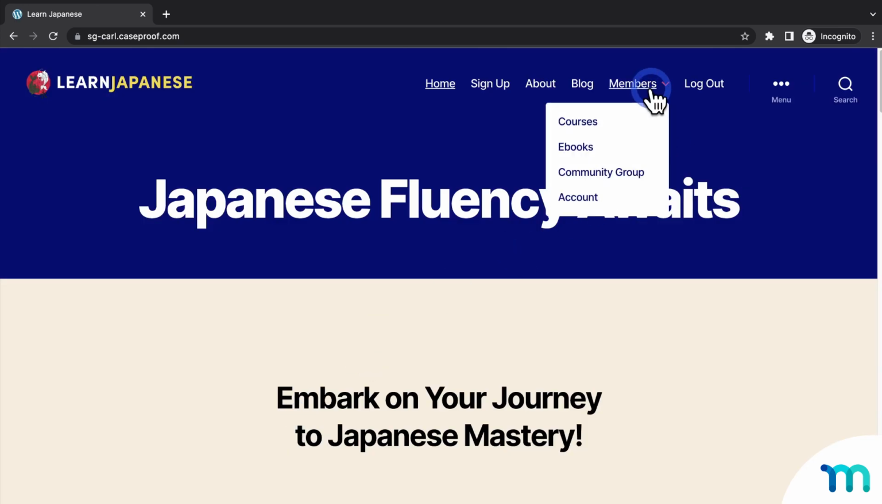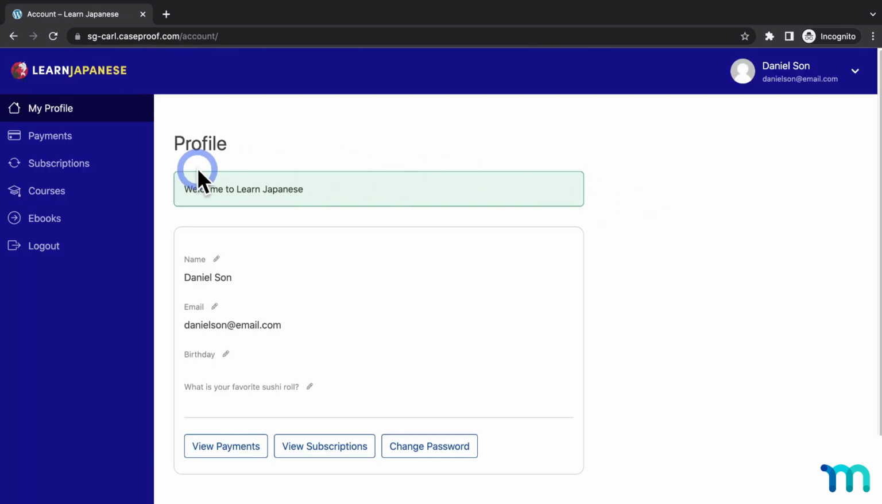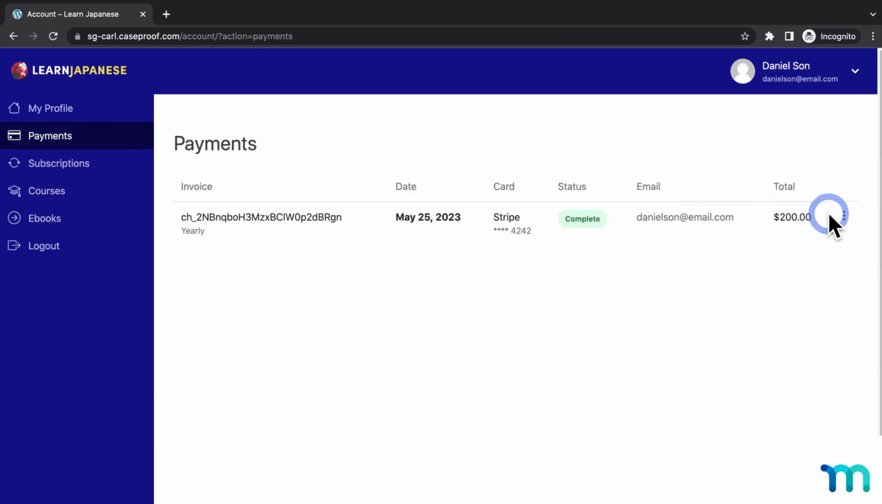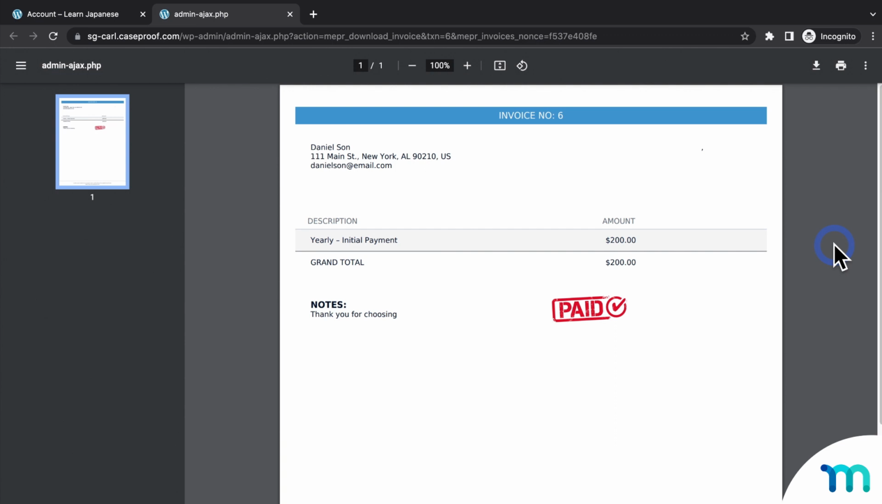And then in their account page, going to the Payments tab, right here they can download the PDF invoice. And here's what it looks like by default. Bam. I mean, look at that. Nothing's more legit than this paid stamp right here.